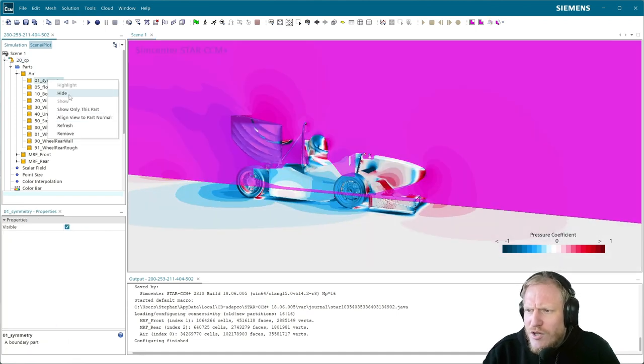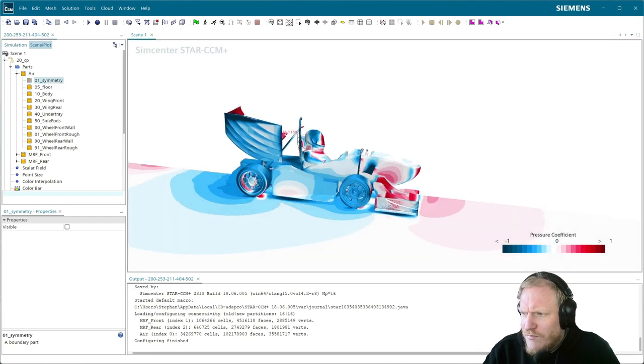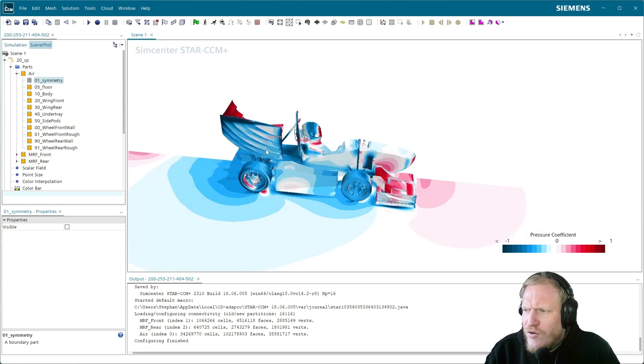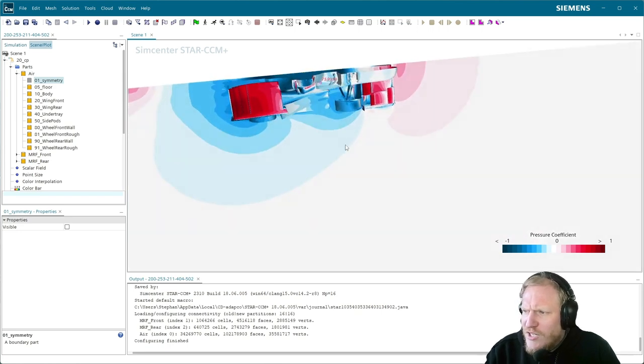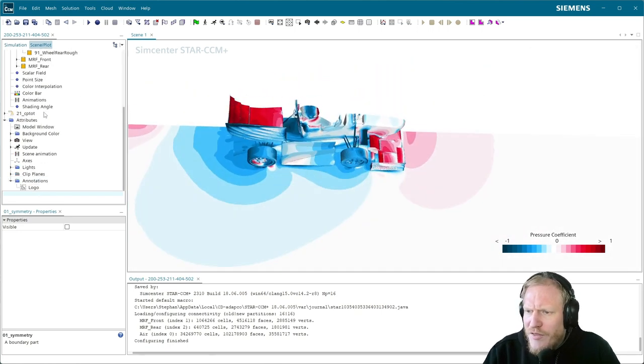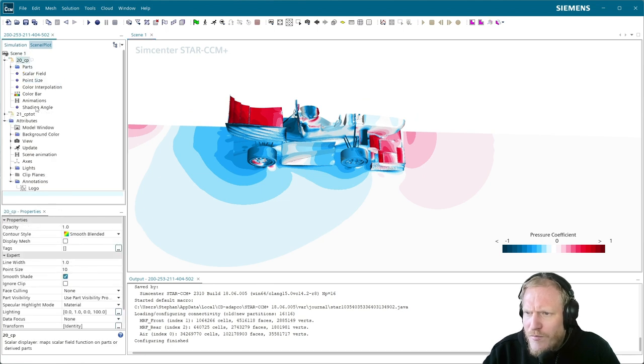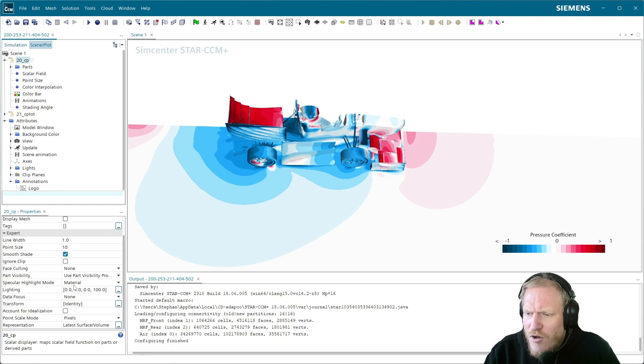So first of all, we're gonna hide the symmetry. And let's leave the floor here. We only simulated the half model, but there is something that's called a transform. And the transform moves your scene, or your displayer, better to say, in a way you want it to be.